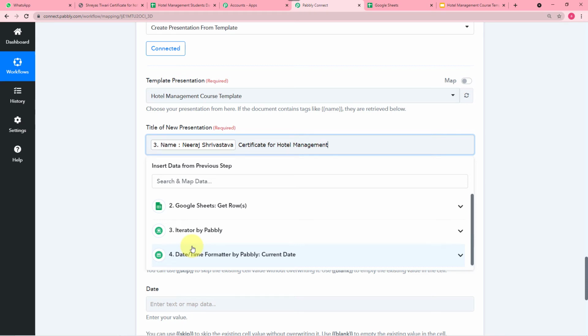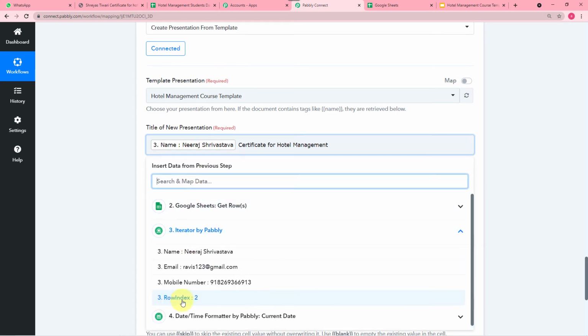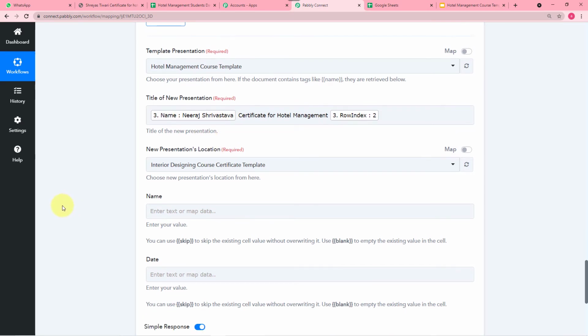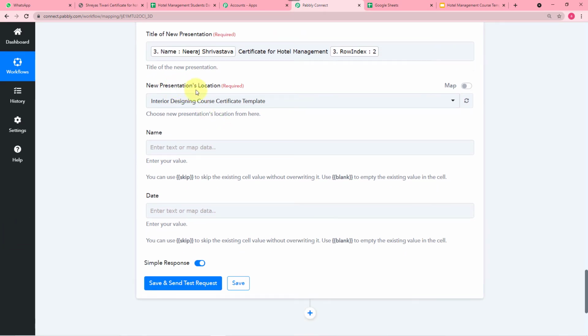All right. After this, you can also apply a specific number to this title. So click on iterator again and map this row index also. All right. So a unique name will get generated each time. All right. After this, it is asking for the new presentation's location.